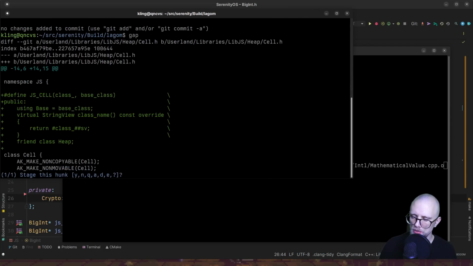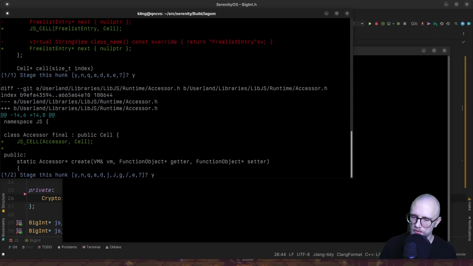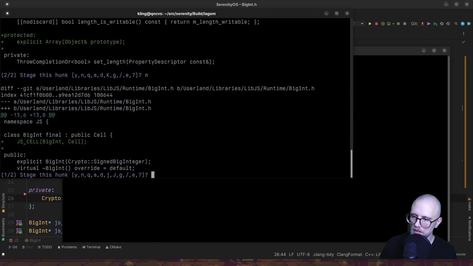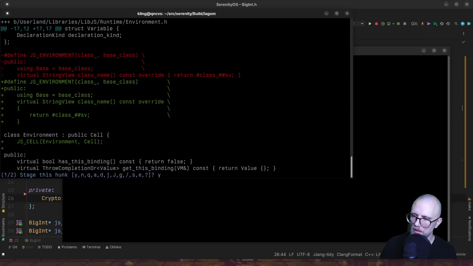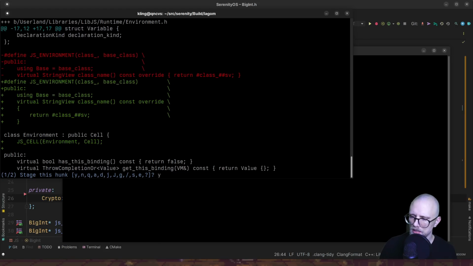So here is where we just make the JSL macro, and we introduce that and add it to everything that is directly a subclass of cell. We don't mess with the array constructor visibility just yet. But wait, oh, JS environment. What's up with that? That needs some love actually. What's going on there? Okay, I gotta go look at that one.